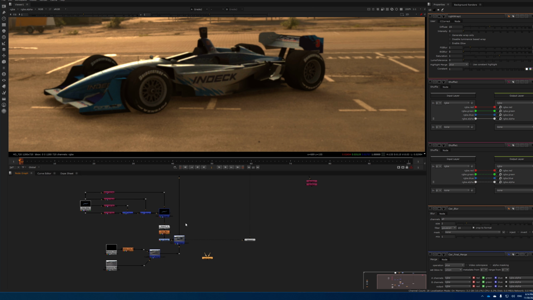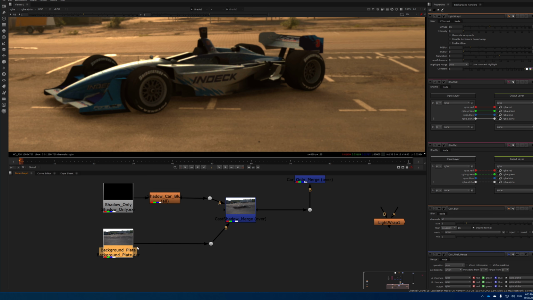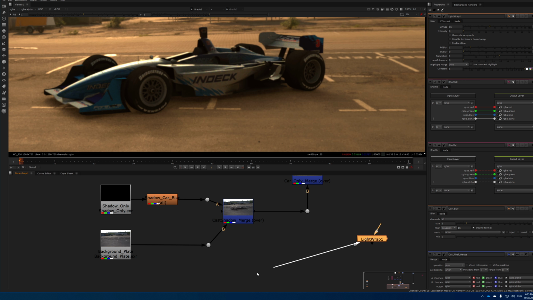Now for us it's a little bit complicated because we've got a lot going on. So this as a whole is our foreground image, but our background image is literally just this image right here. So that's what gets plugged into B, is our original background image. So I'm just going to take the B pipe from the light wrap, plug it in there.